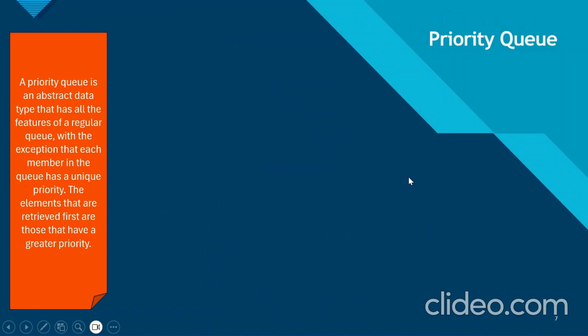So the next queue that we would be discussing is the priority queue. A priority queue is an abstract data type that has all the features of a regular queue, with the exception that each member in the queue has a unique priority associated with each element, right? The elements that are retrieved first are those that have a greater priority, right?